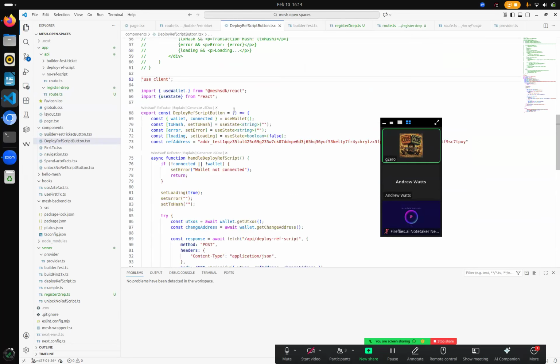Should we just do a Register as DREP button? Should we just hash this up, do a version of this, or shall I write out a whole new one? What time are we on? 4:15. Okay, we will hash this up, I think.